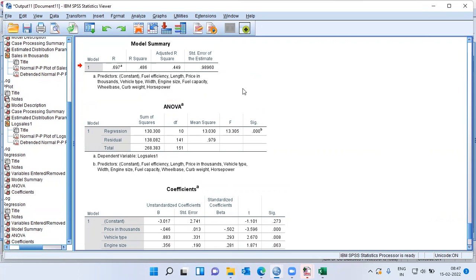48% means that 48% of the variation in sales is explained by the set of independent variables that we have included in the model. So 48% of the variation is explained by all these variables like fuel efficiency, length, price in thousand, vehicle type, so on and so forth. Is that significant? The p-value is 0.000, which is less than 0.05, and therefore I will go ahead and conclude that the model is significant.